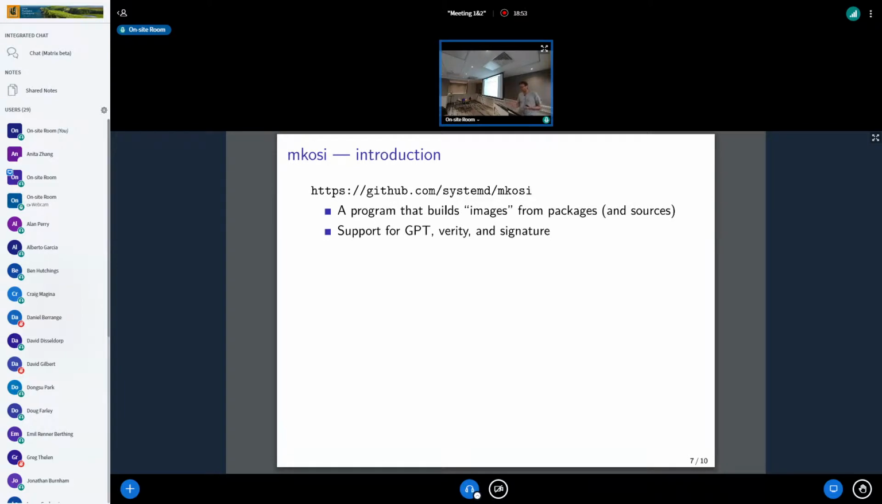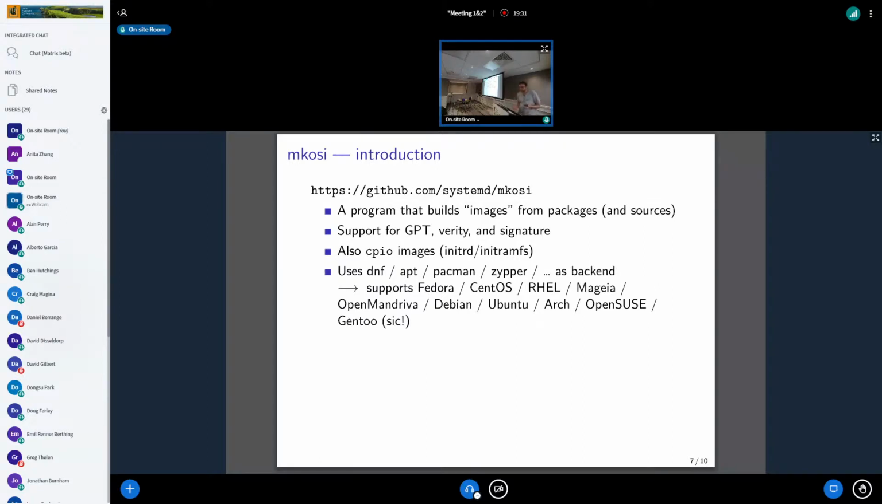We started using MKOSI for this because it already has support for the stuff that is relevant, so GPT tables, Verity data, signatures, and it supports creating archives. So CPIO archives were easy to add. So MKOSI uses the distro package manager to do the installation of packages. So it's actually a fairly simple program. And because we use DNF and apt and so on, we support all the common distributions, and it's kind of easy to add new ones.